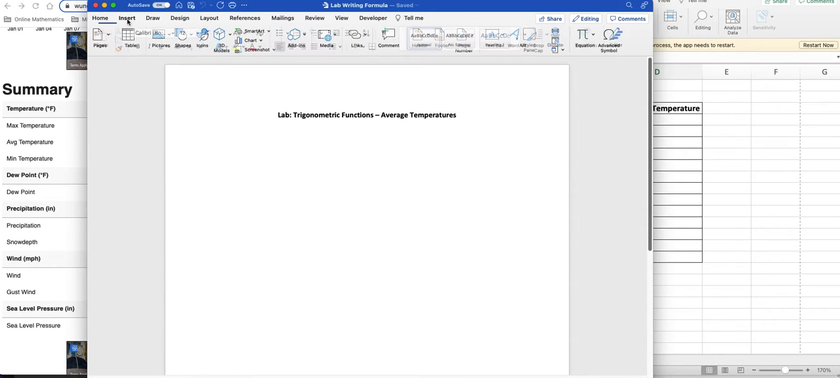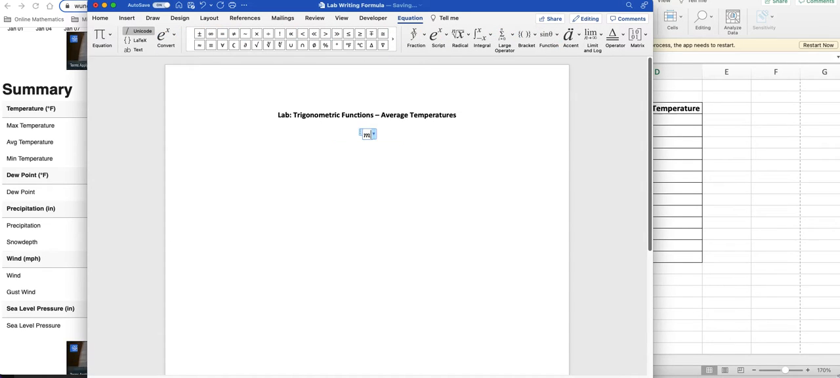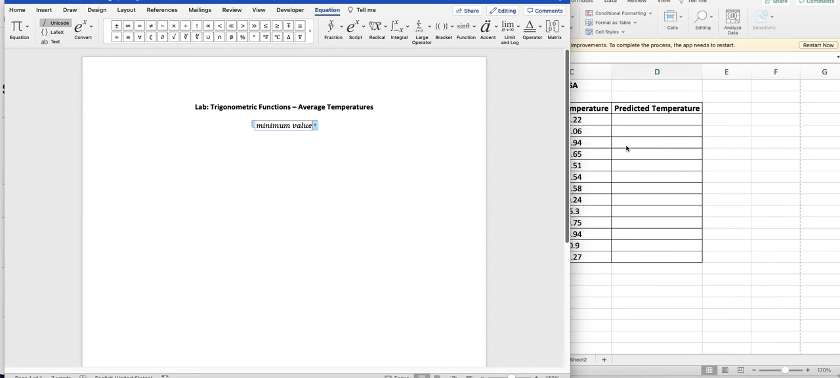So I recommend that you use the insert function here and insert an equation. And the first thing that I'm going to write down here is how to write my equation. So I'm going to just show all of my work, and then I can cut and paste or copy and paste this into the final write-up that you're going to submit for a grade. So minimum value. Let's do this side by side.